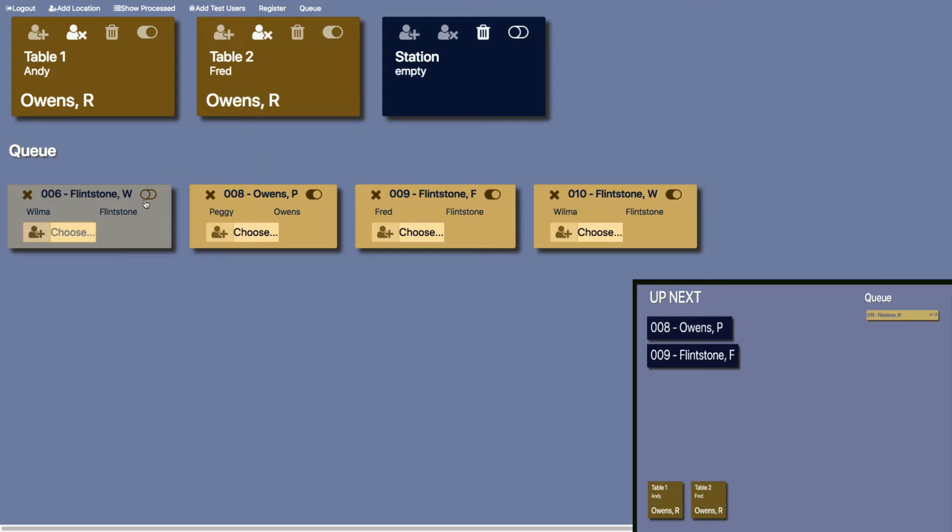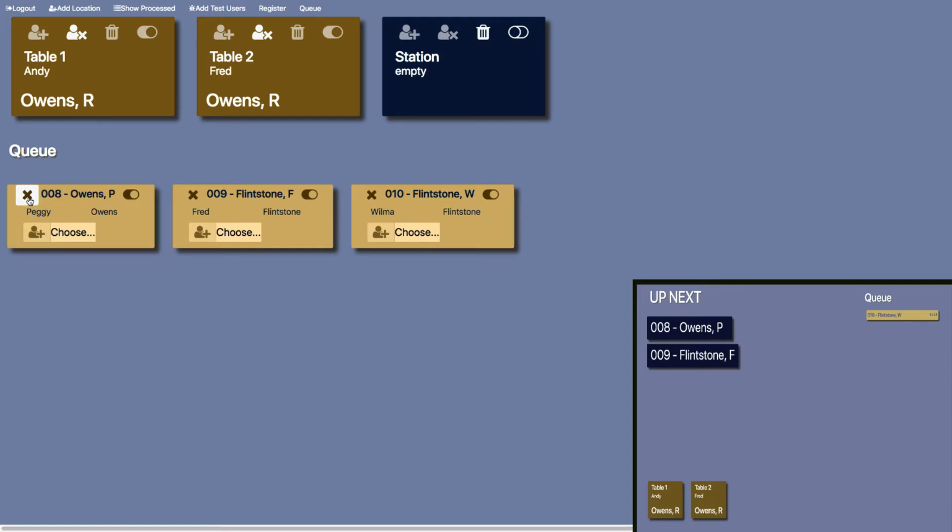We see Owens R picked up. However, Wilma does come in. Well, if Wilma does come in, we can just reactivate her and assign her. We've seen that. But let's say she never shows up after a few minutes, and we're like, she's a no-show. So what we're going to do here is now, as she's been activated, we're going to hit an X over here, and that makes it so that she gets marked as a no-show.